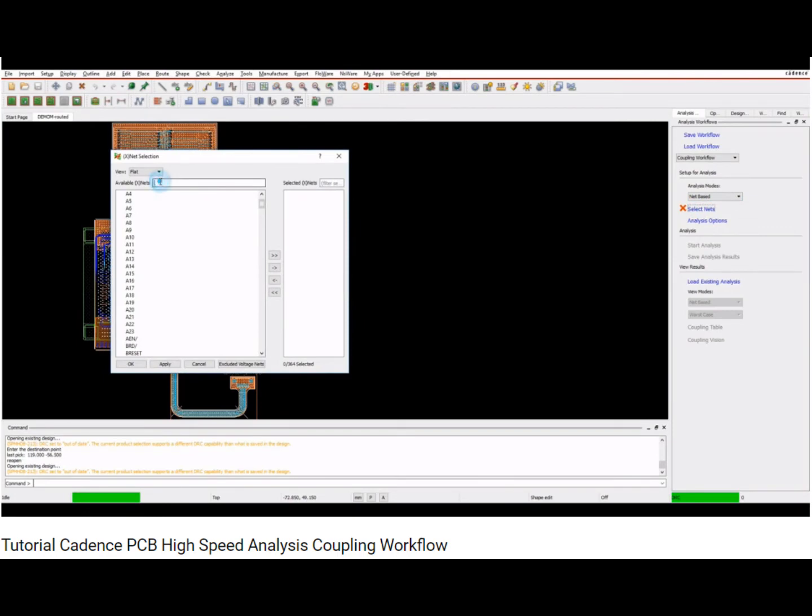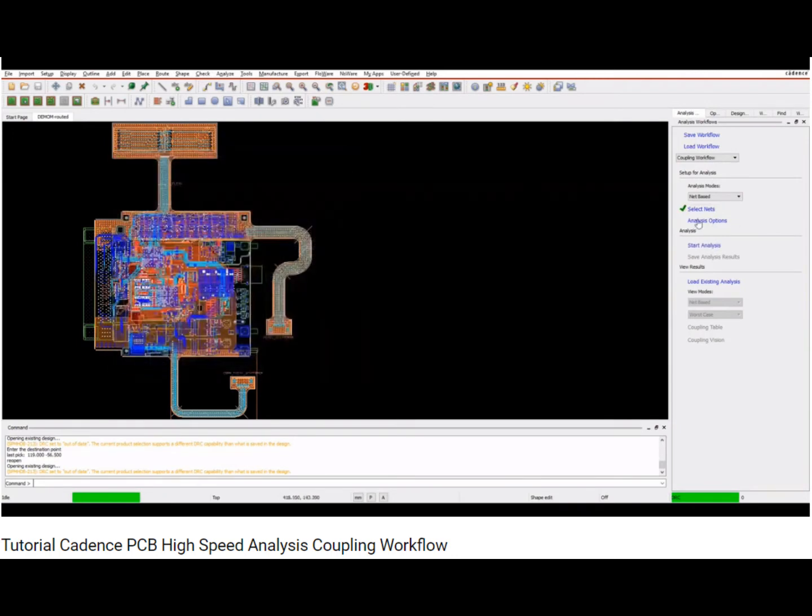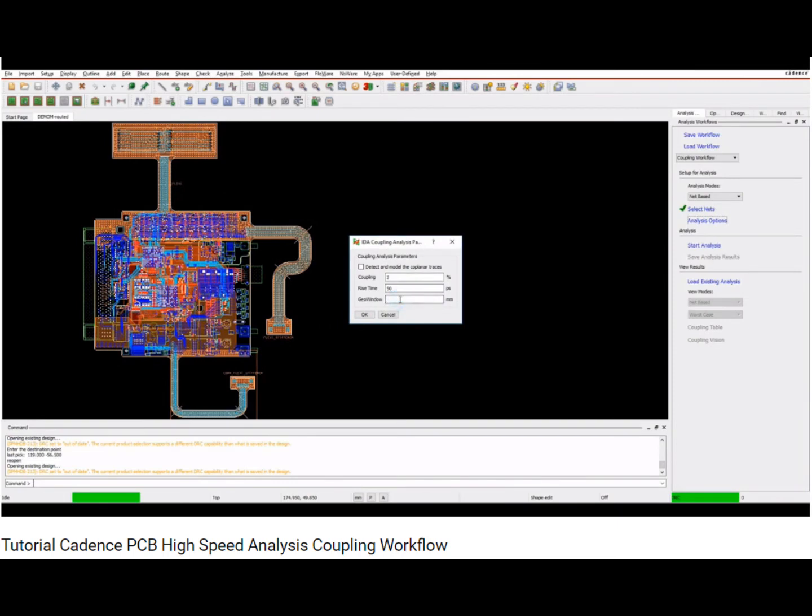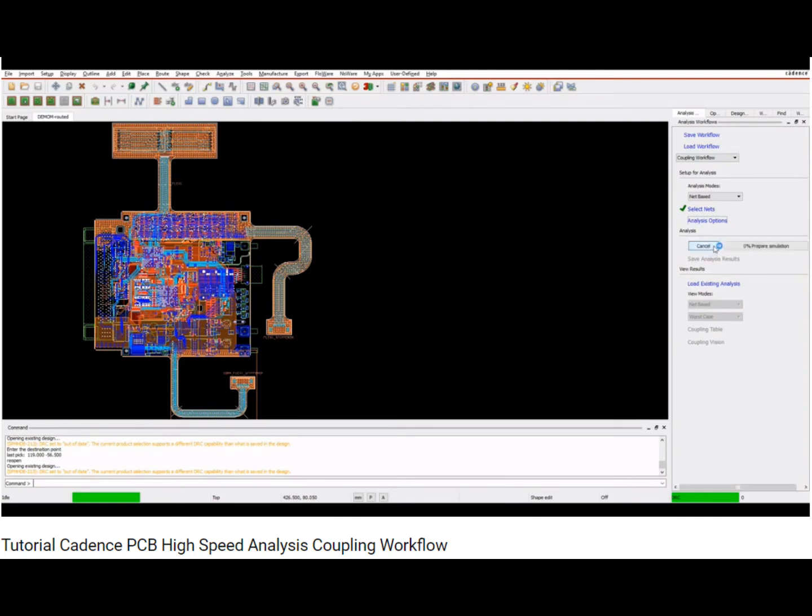I want the specific nets here, so let's just type the name of the bus that I'm interested in. The ones I'm specifically wanting are these, so I'll just move those across. I've got some analysis options here. These are the default ones that Cadence provides you. The only one I'm going to modify here is the geo window. This is effectively the size of the window around the nets, just to give you an idea of what you're looking for from a coupling point of view. We'll click OK to that, and then we'll start the analysis.